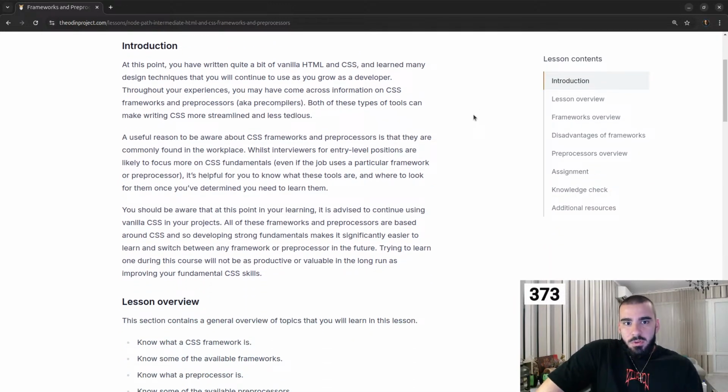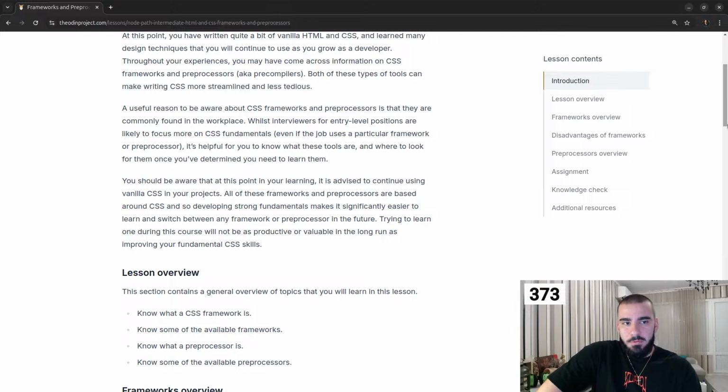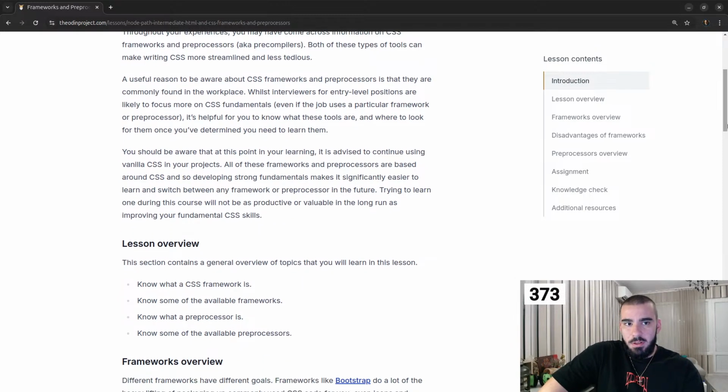Introduction. At this point, you have written quite a bit of vanilla HTML and CSS and learned many design techniques that you continue to use as you grow as a developer. Throughout your experience, you may have come across information on CSS frameworks and preprocessors, aka precompilers. Both of these types of tools can make writing CSS more streamlined and less tedious.